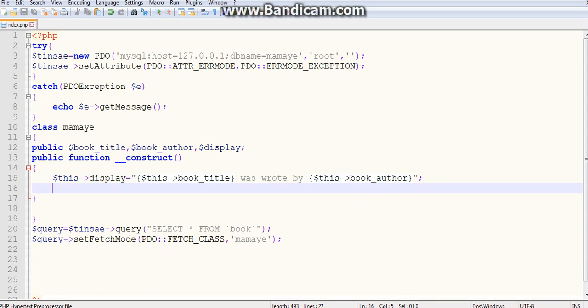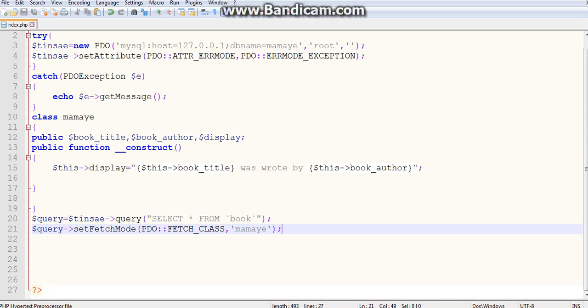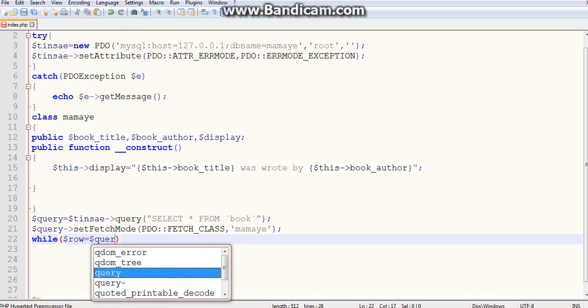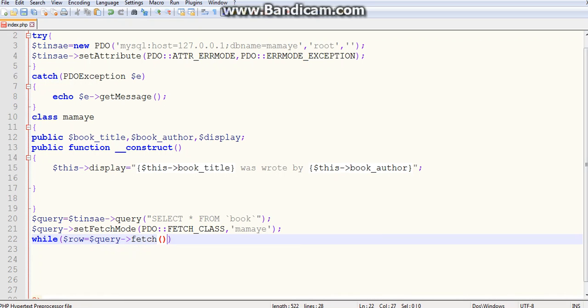Nice. Now I will come here and use a while loop, while $rows equals $query, and then fetch the data here. Before, I set the class to be the method by which it will be fetched, so I already assigned this to the query. Then finally I call fetch, and I'm going to call the object, which is going to be display. So I'll type row and then call the object, which is called display.